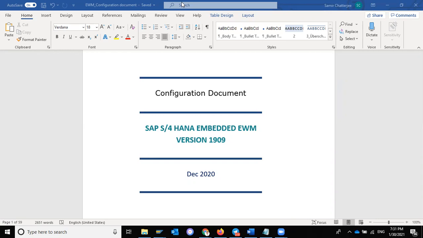Okay, so we can start. Let us start our session. A few more people will join one by one. Today's session is especially focused on the configuration document. What are the customizing steps to be done? It starts from the basis also.